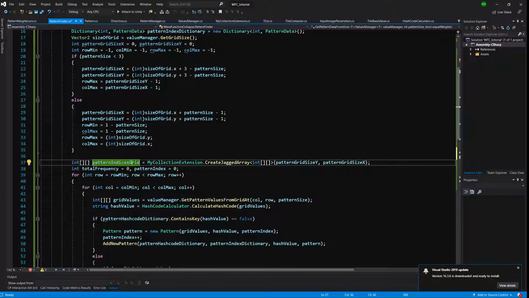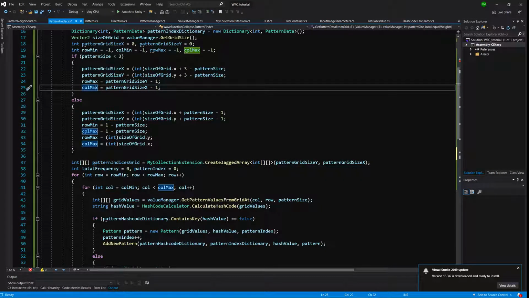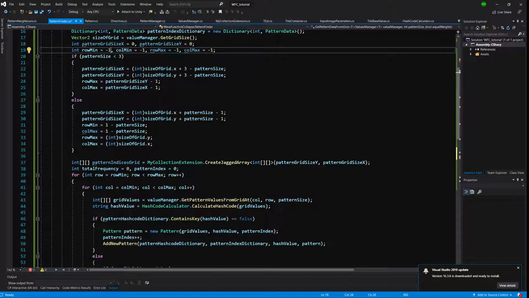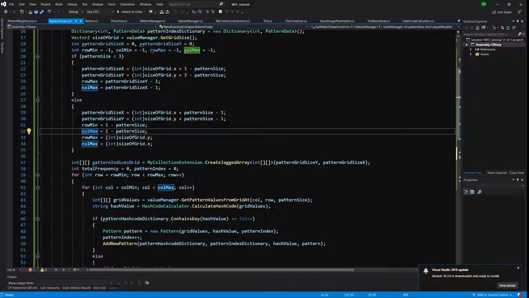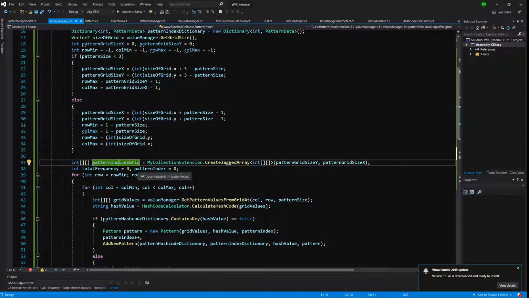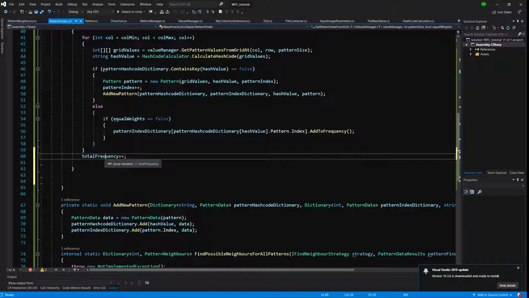In the first example, it's all good because we are starting from -1, so we just add 1 to the row and column values, and we get 0 and up to the end of our pattern indices grid. But here we are starting from a negative value, so we have to change a little bit the calculation of the place in the pattern indices grid where we can place the index of our pattern. So let's see how we deal with it.